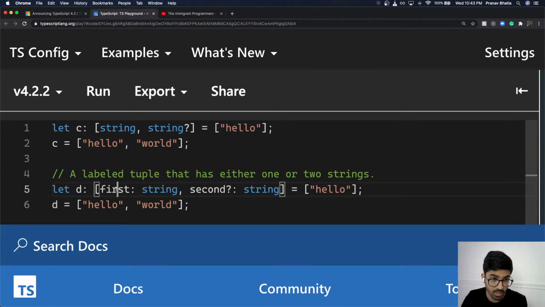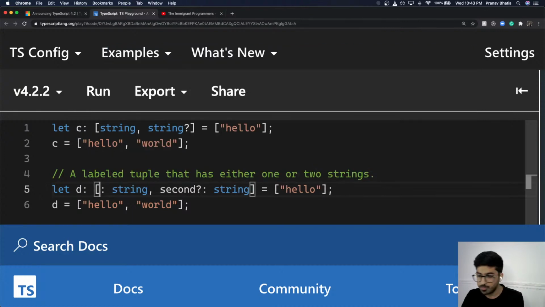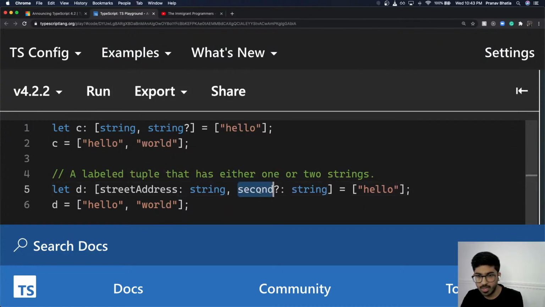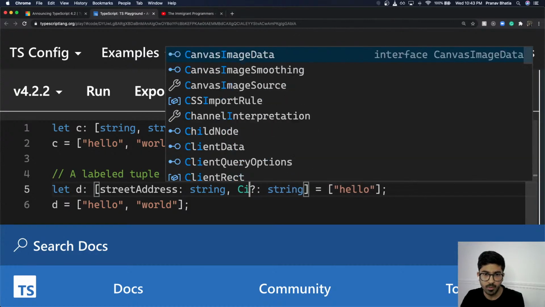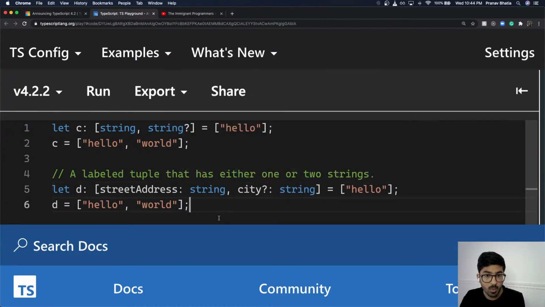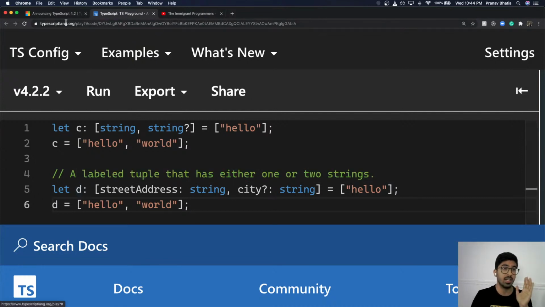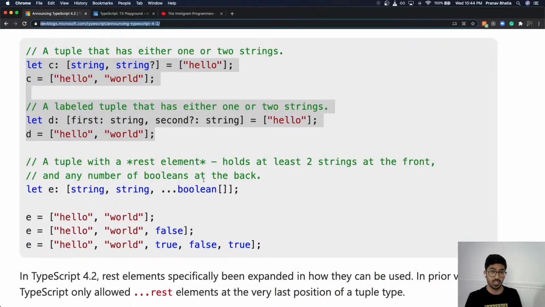Now let's say you're working in a team of 5 people and you write here street address, and then you write the city, right? Now anyone who's working with you would know that the first argument has to be the street address and the second argument has to be the city. Now that is really readable code, and that helps you a lot when you're working in larger teams.